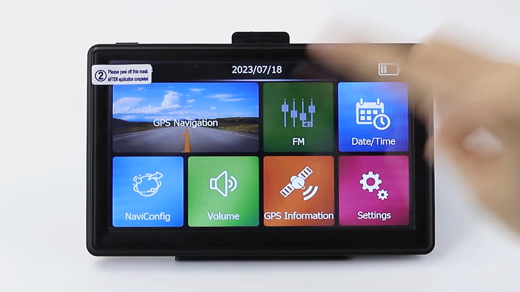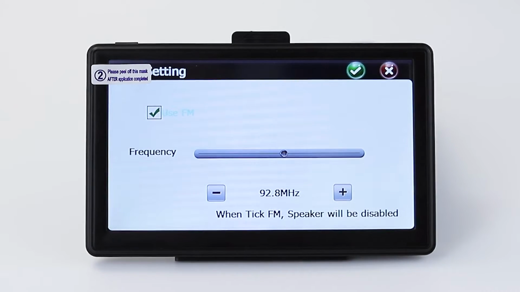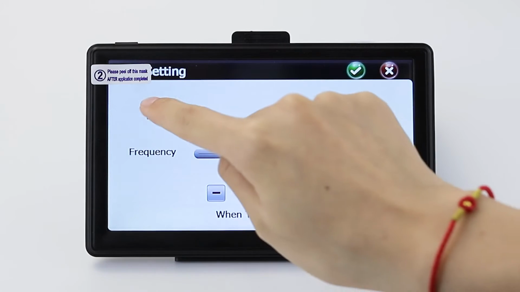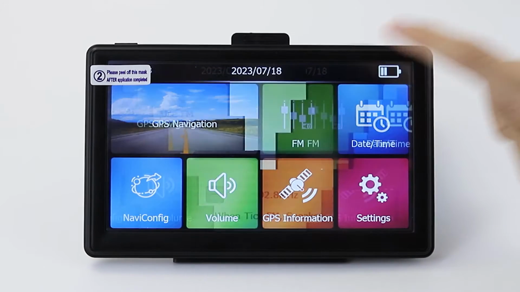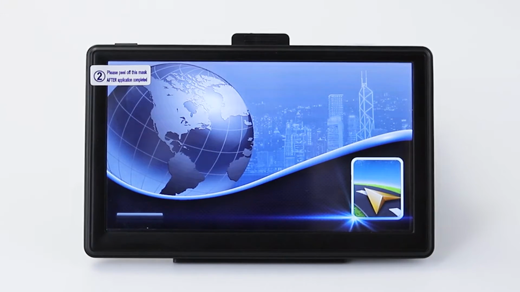Check in FM settings to make sure the FM is not set to on, which is the check mark. When TIC FM speaker will be disabled. Now enter the navigation system.